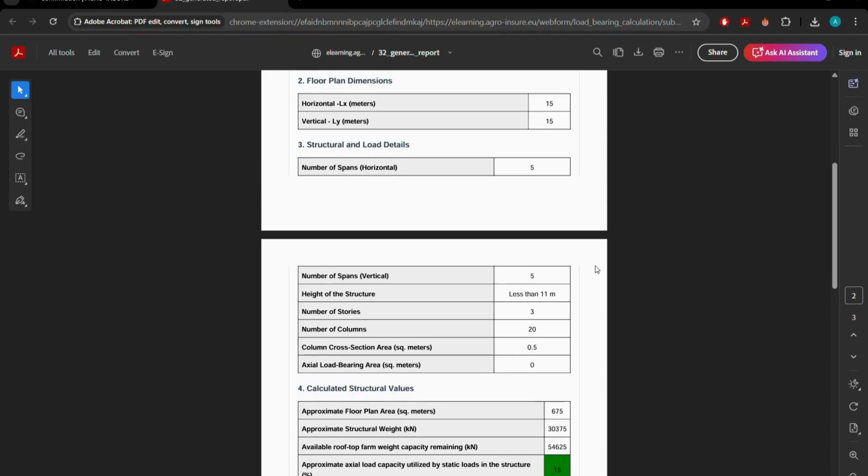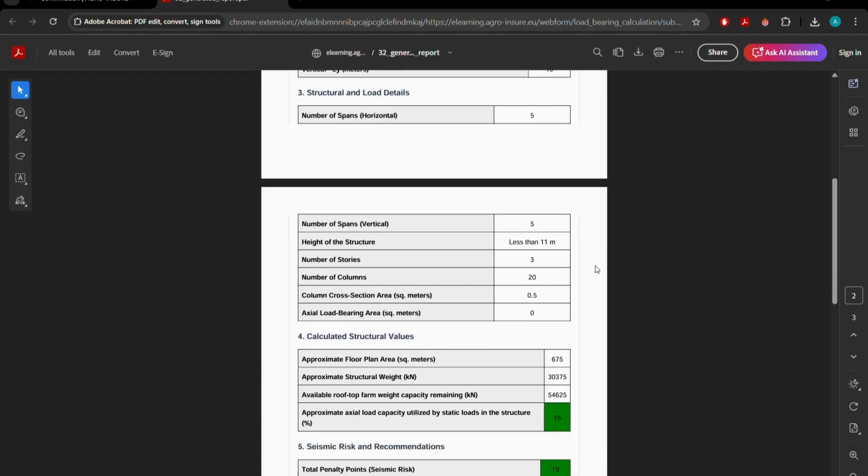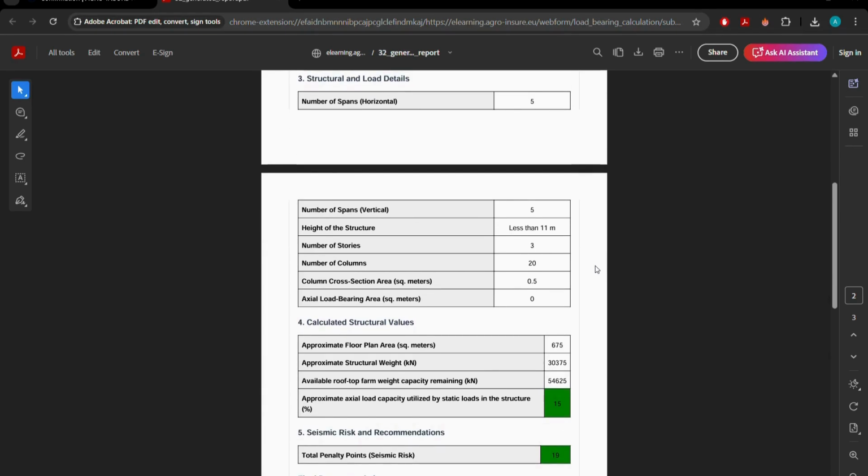3. The Structural Load Details section provides information related to the structural and load parameters, including the number of spans, which are 5 horizontally and 5 vertically, the building height which is set to less than 11 meters. The number of stories which is 3, the number of columns which is 20, the cross-section area of columns which is 0.5 square meters and the axial load-bearing cross-section area which is 0.4.